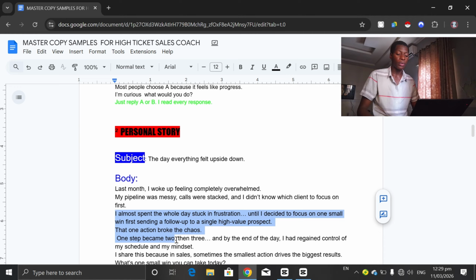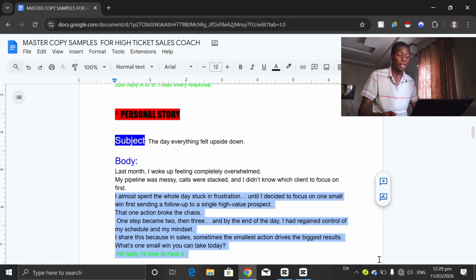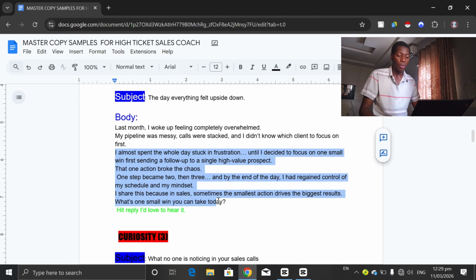One step became 2, then 3, and by the end of the day, I had regained control. I share this because in sales, sometimes the smallest action drives the biggest result. What's one small win you can take today?